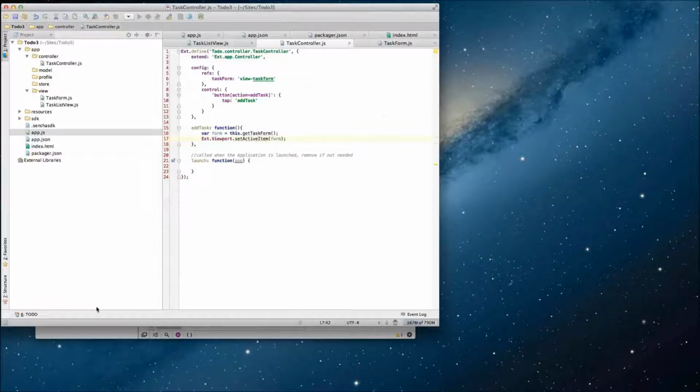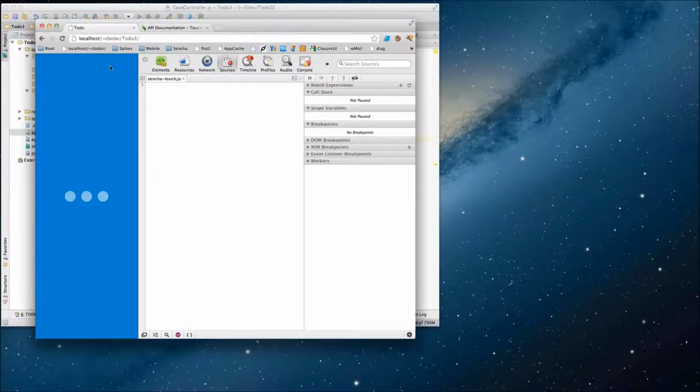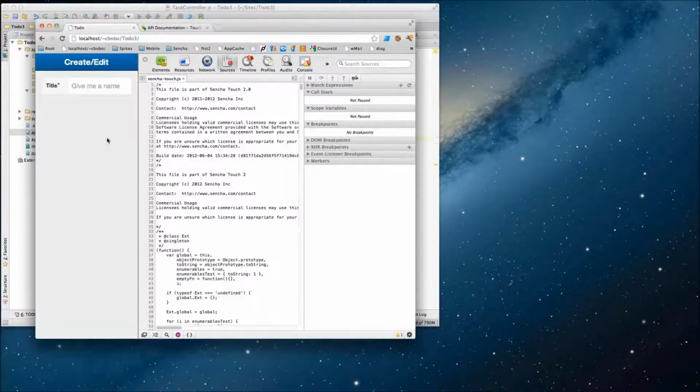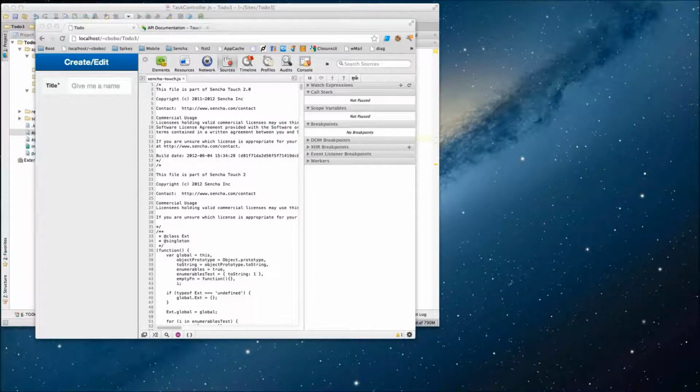So now we refresh the app again and click on the button that takes us to the form. I made a script for myself, but I've done this several times, so I don't need this script as much as I thought.